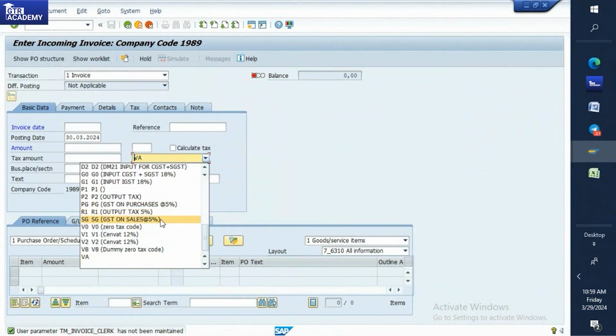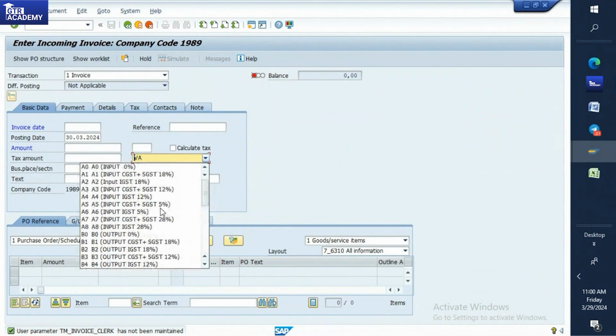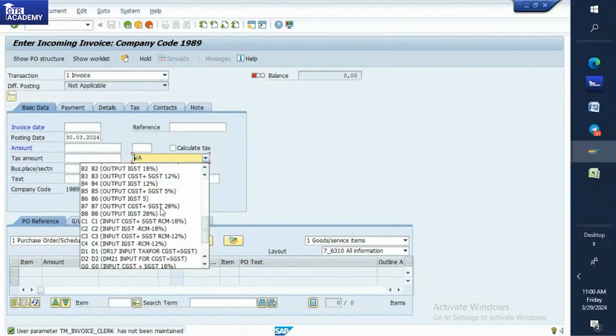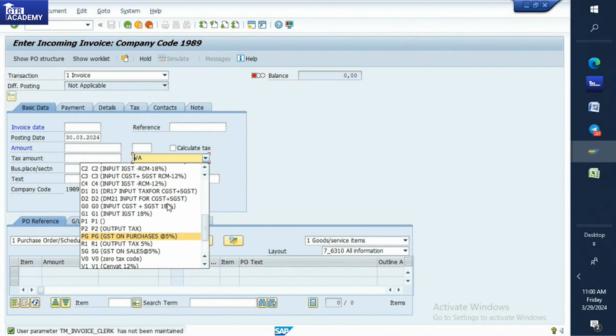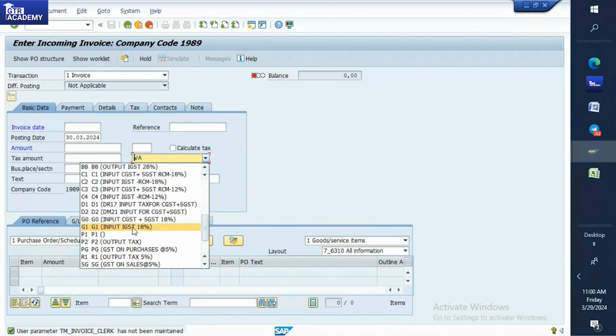See here, GST and purchase. Yes, here you can add, but don't try it yourself. You will get an error, but just see the changes. If you're not getting the error, it's fine, but I'm getting the error. Even on the same server you may not get it. See here, G1, input IGST 18%. Input CGST and SGST 18%.